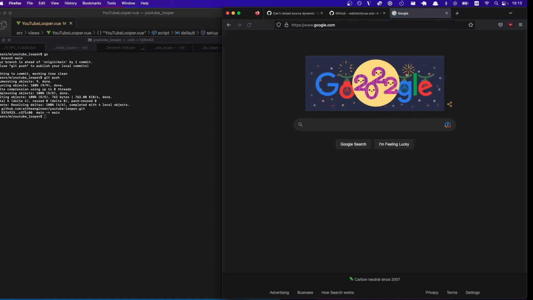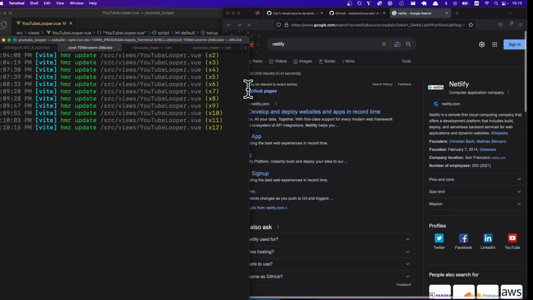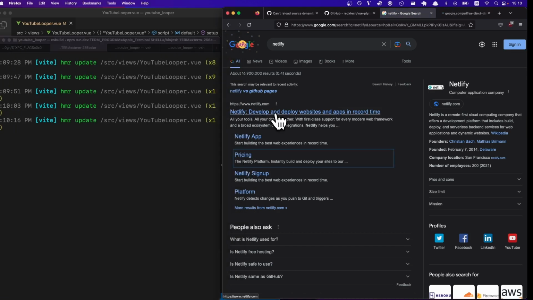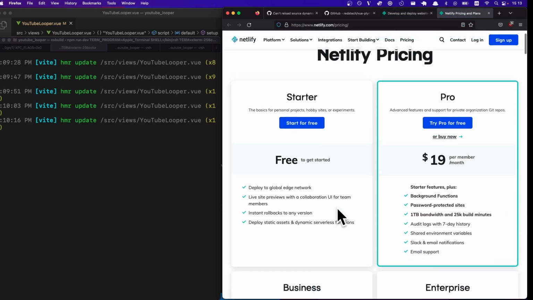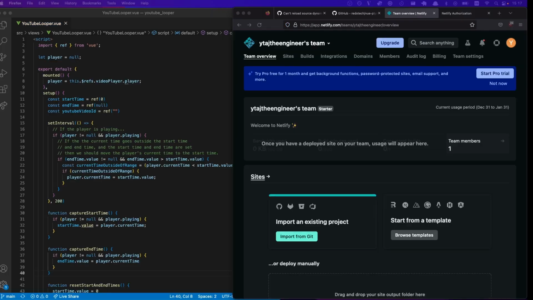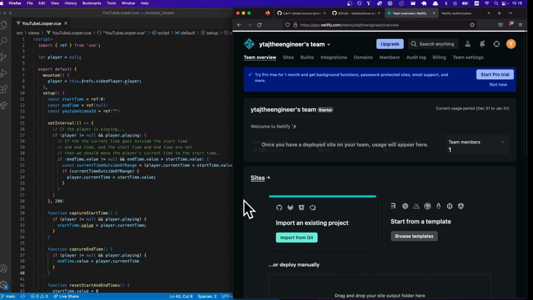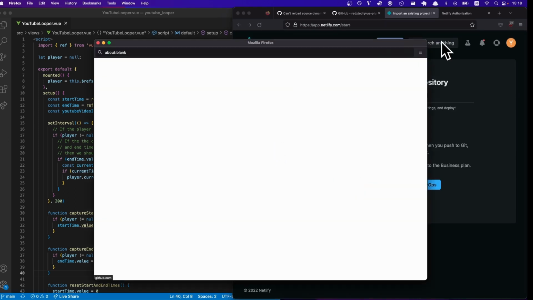Let's try Netlify actually, because that's also a pretty simple website to deploy a little Vue app. If you look at the pricing, there should be a free version of it. So let's actually do that. Okay, so now that we have our Netlify account signed up, let's import from Git. I'm going to connect it to my GitHub account.